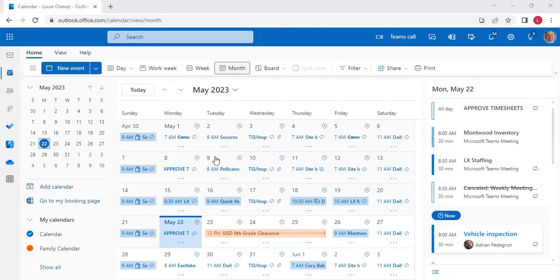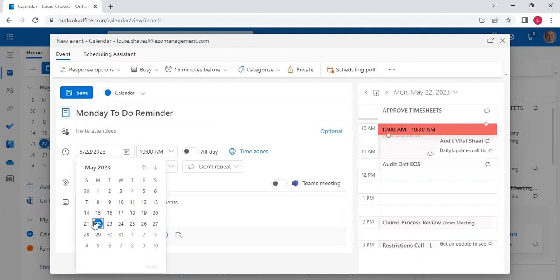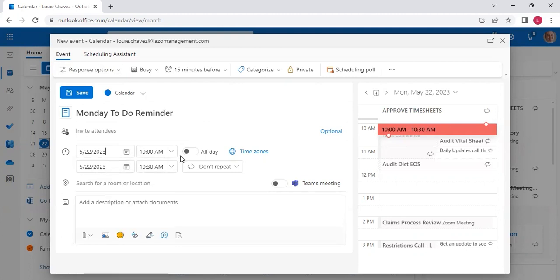When you get to your Outlook calendar, go ahead and click on where it says new event. Then we're going to set up just a reminder. Let's say that this is a Monday to-do task. The title of that would be Monday to-do reminder. Next, you want to set it up for Monday. These are all due on Monday.